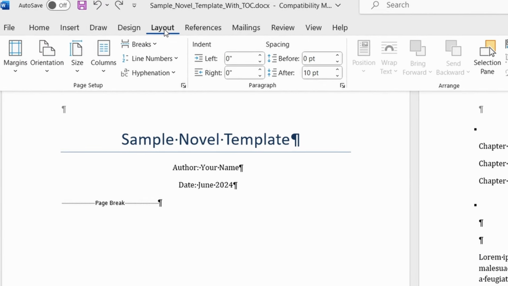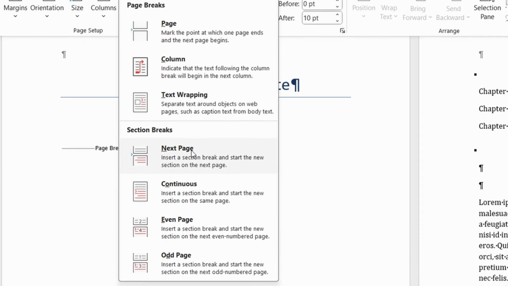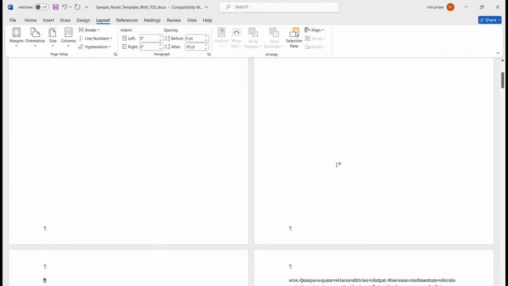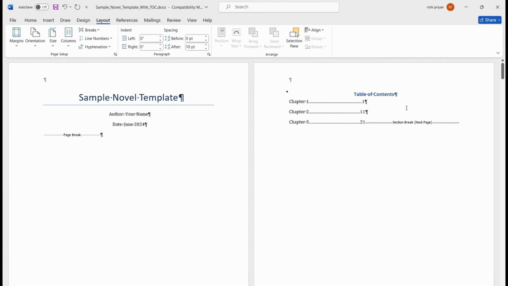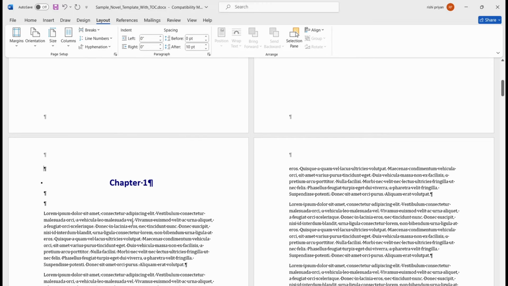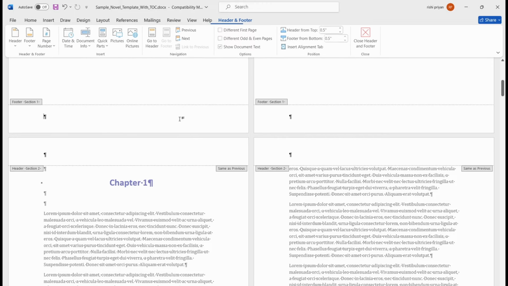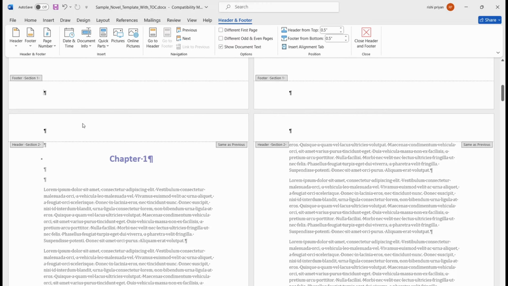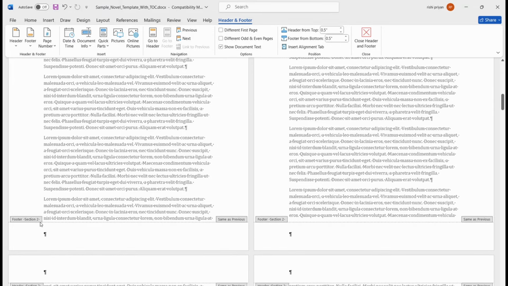Now let's head into the Layout tab and click on the Break section. Here, select Next Page. Here, you'll observe a section break has been added and the text from the following chapter has gone down. And now, if you double click on the footer, you'll observe it says Section 1 here. But if you scroll down, it will say Section 2.